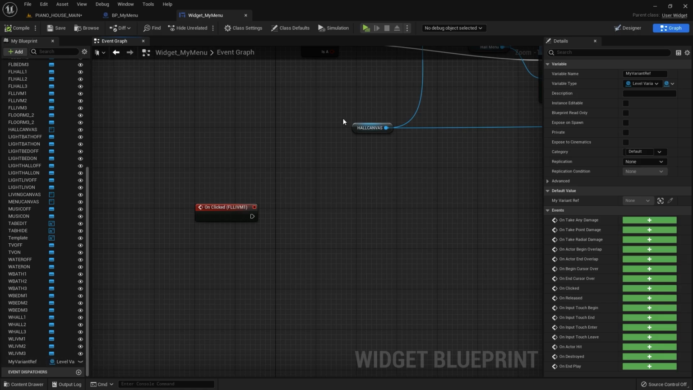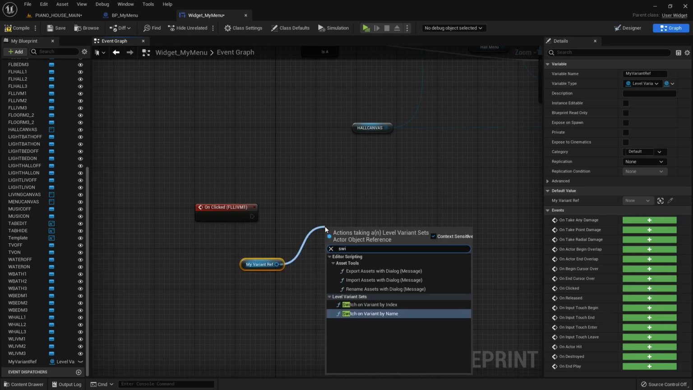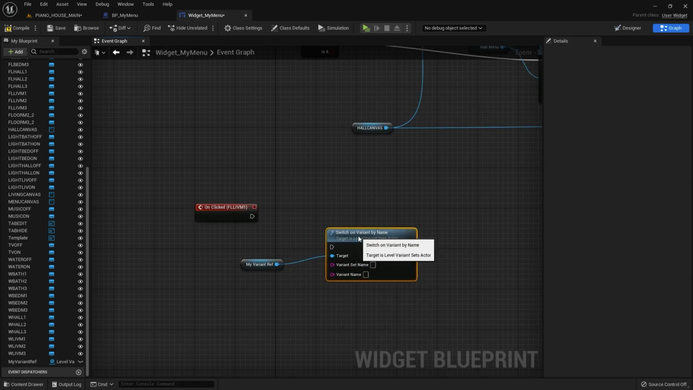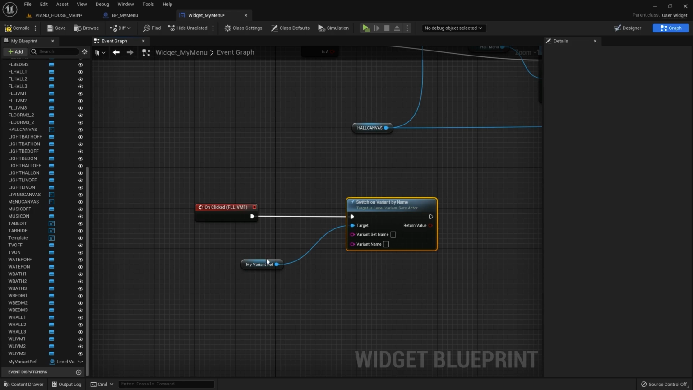First thing, we have to take this reference, and we did it. And now we have this stored here. Here's my variant ref, and here I want to make the change. I want to change between one variant and another. So through the reference, switch on variant by name. Connect here.